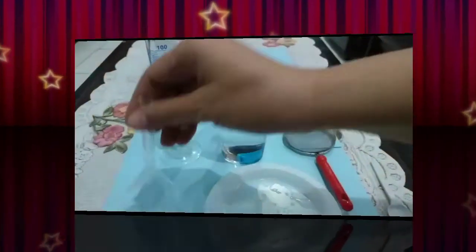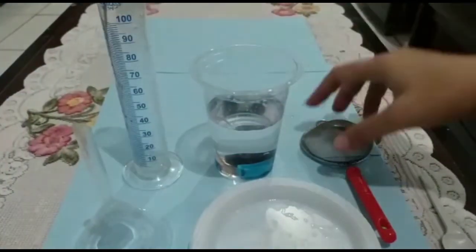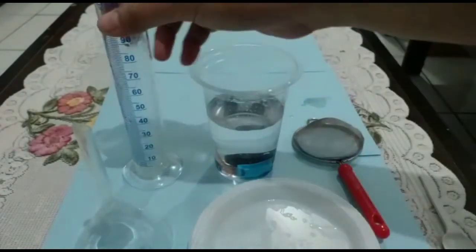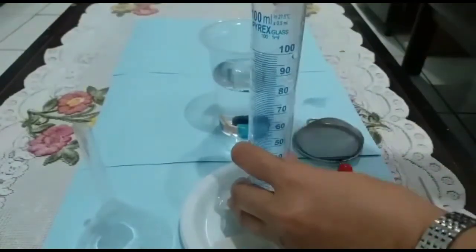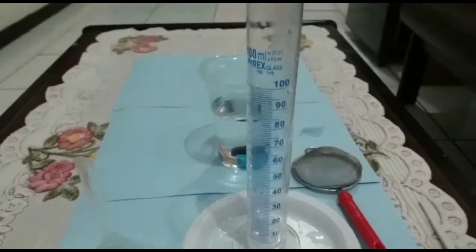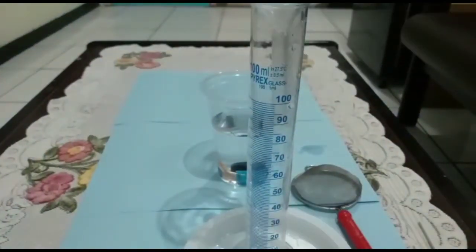Observe what happens. How can you separate the insoluble solids from the water? How can you separate the solids into different piles? We're going to use the sieve again.